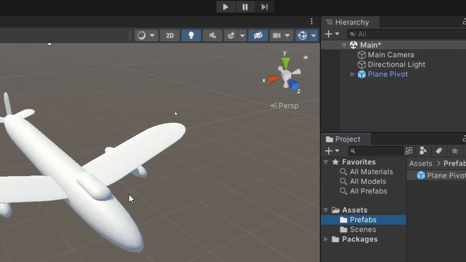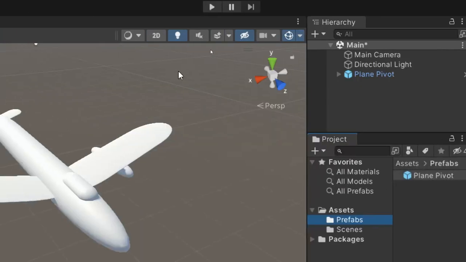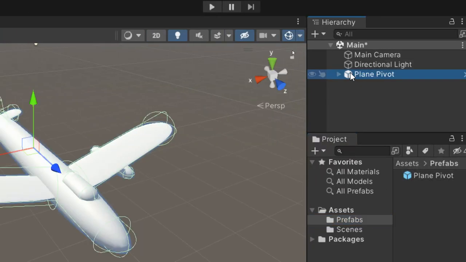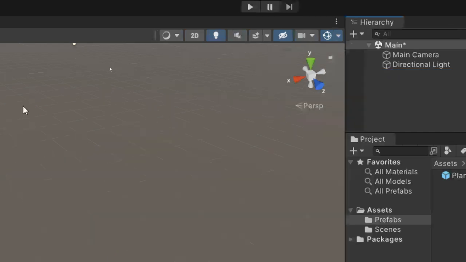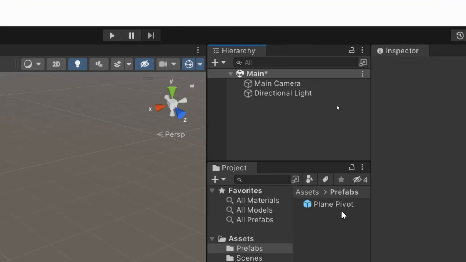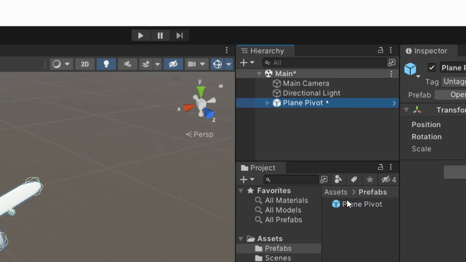This turns the plane into a prefab. The icon also changes to blue. We got a different icon now for our plane pivot. And if I happen to go up here to my hierarchy now, and if I delete that instance of that prefab, it's gone, I can just drag another instance out. Want to have a squadron of planes?